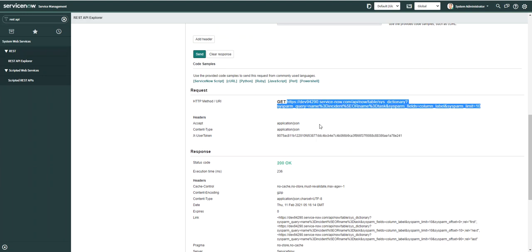So if I copy this, now I can paste that, and you can really leverage that. This is the web service call. All you would want to do is remove that sysparm limit, and that really shows you how you can build these API calls into ServiceNow.